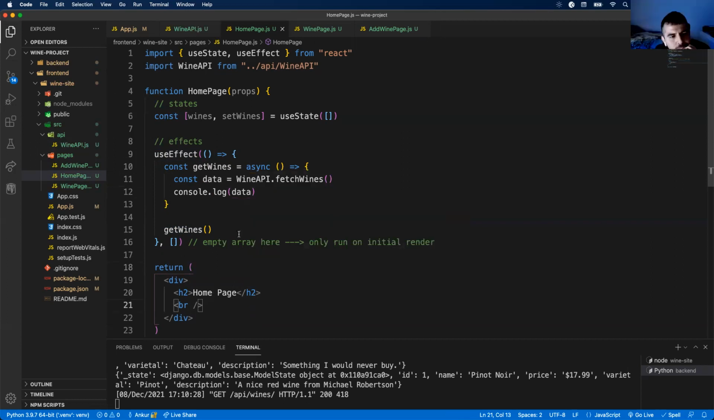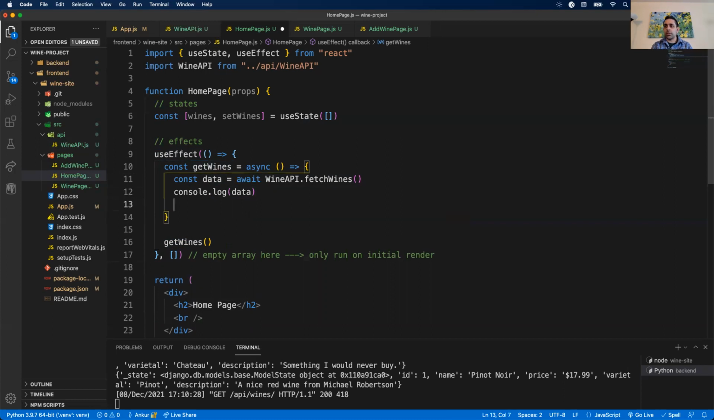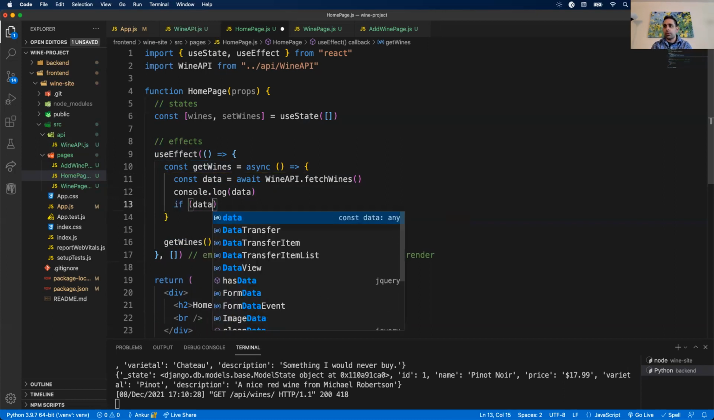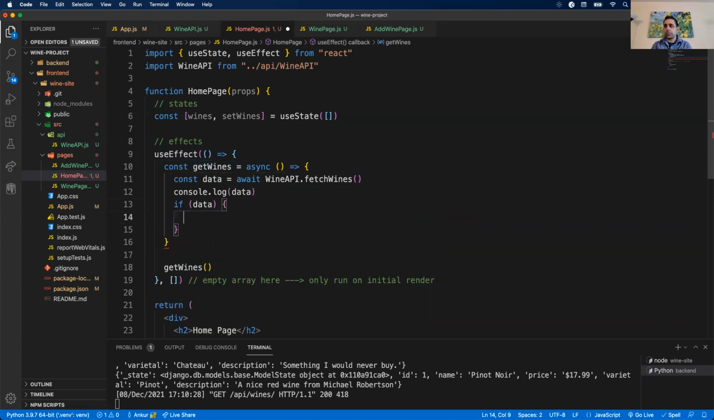So I'm missing an await on line 11. Yes, I am. Good catch. So again, if I did not have that await there, I'll get a promise back. So I'd be printing out a promise right here. Instead, I want to actually wait for this promise to resolve so I actually get the data back, and I can print out the data. Thank you. All right, so let's test this out. So wines, I guess I'm not setting a state value, but if data, we'll do something.